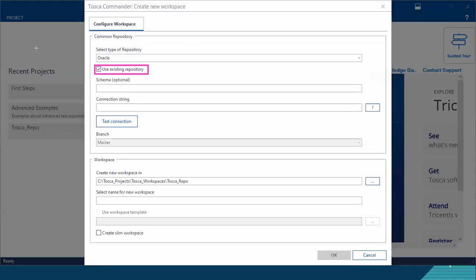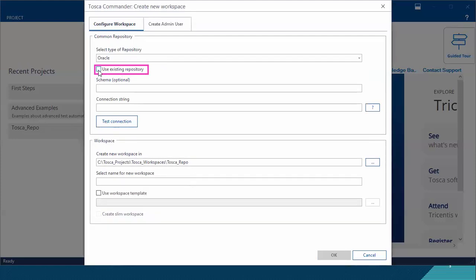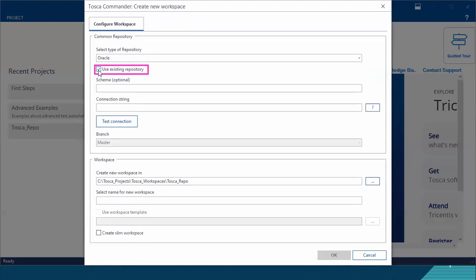Use existing repository. Okay, in real time, we always work with the existing repository only. But if you want to create any new project, always uncheck this one. Are you getting my point? So let me repeat again. In real time, we always work with the existing repository only.